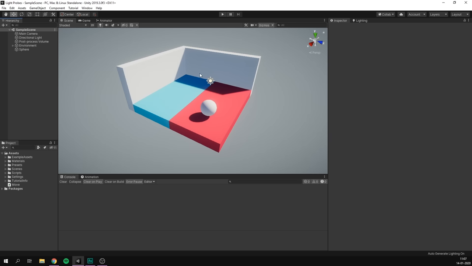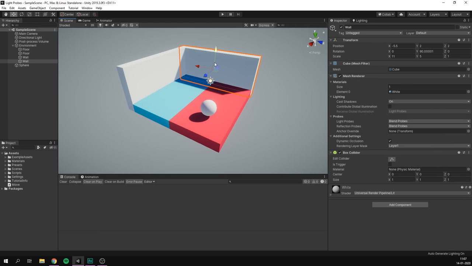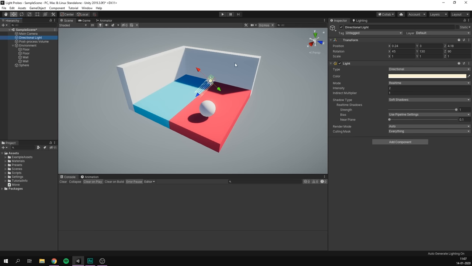Now, how do we go about doing this in Unity? Well, let's find out. So as you can see, I've set up this quick example scene in Unity, and all I have in here are 2 white cubes making up our walls. I have 2 cubes making up our floor, one is red and one is blue. And finally, I have this sphere here, which is going to represent our moving object. So you could imagine this being a player, for example. And of course, I have a directional light lighting the entire scene.